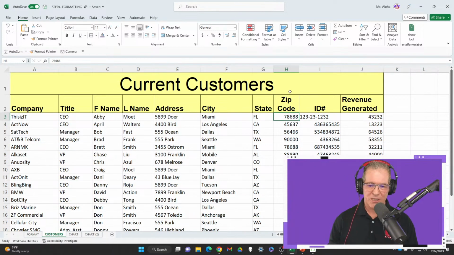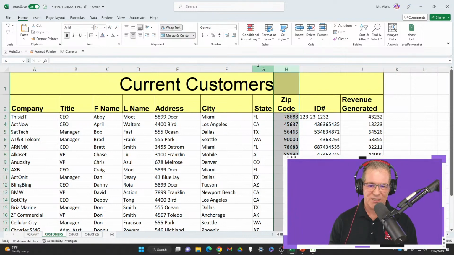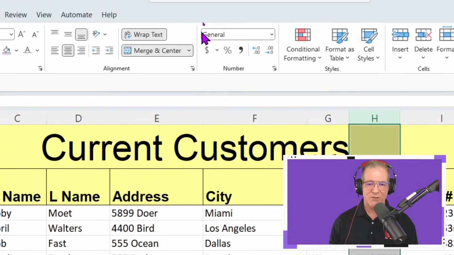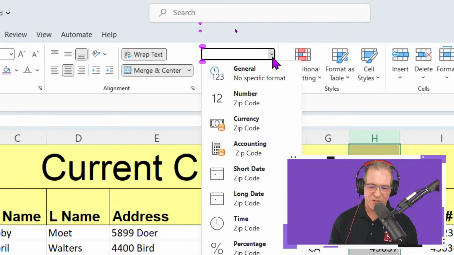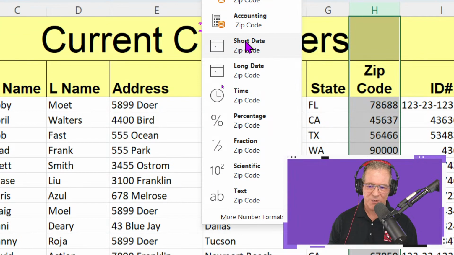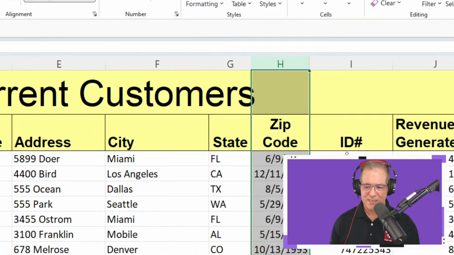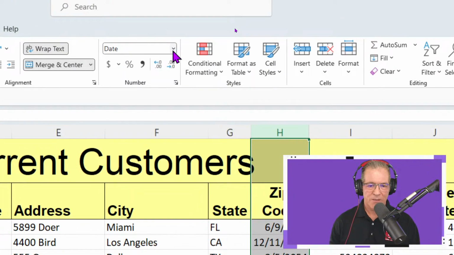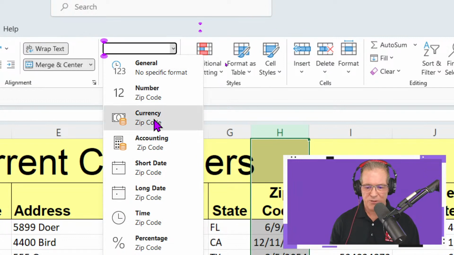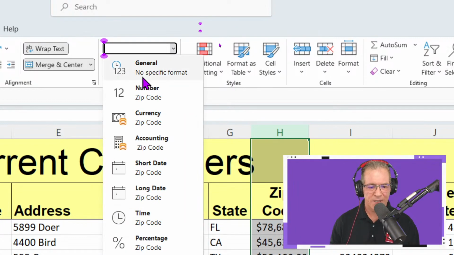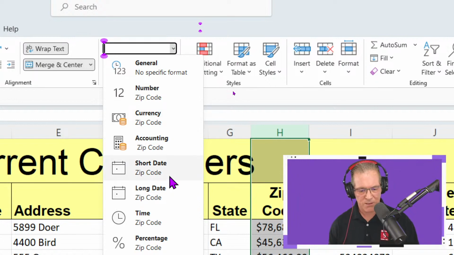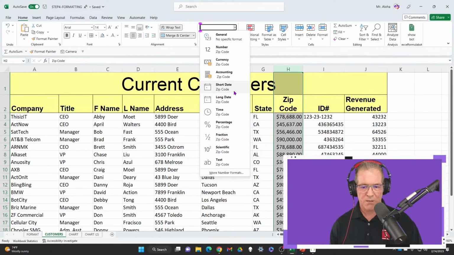And then we've got the zip codes. So I'm going to select this column with zip codes. And we've got special formats. We go to our numbers group and click on this drop down and there's zip codes. Whoops, I picked the date and look, it made it dates. So we're going to say zip codes. Hey, what happened to my zip code?